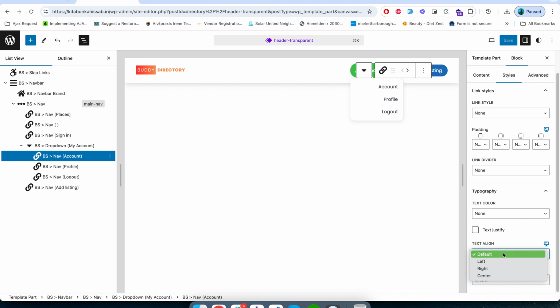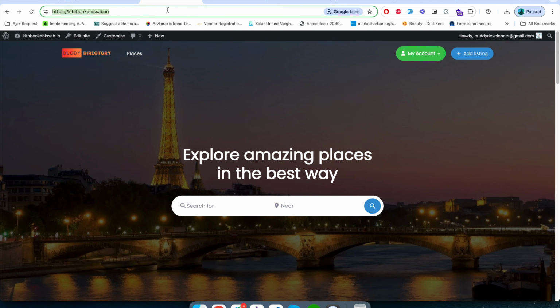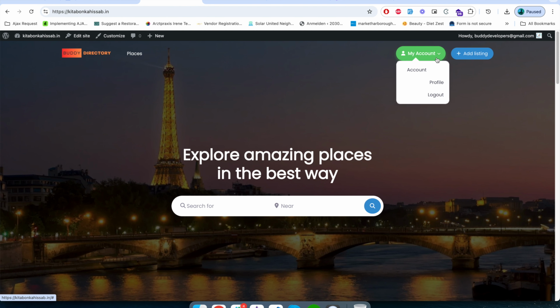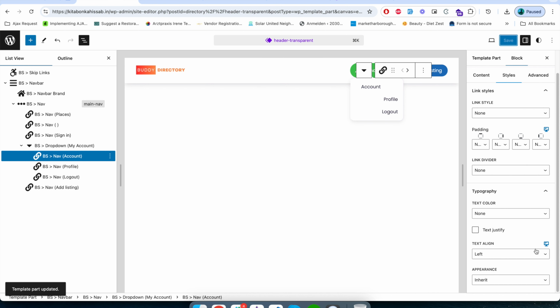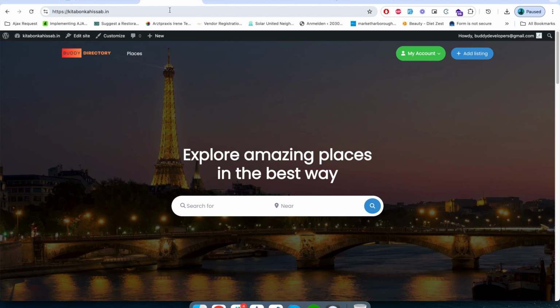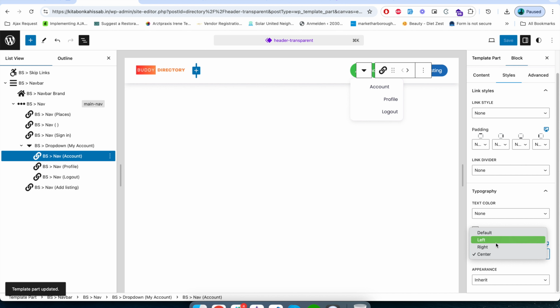and text align to be, let's do center once to see how it looks. Okay, so it's good. I think left is good, or we can also do center. Okay, I think left is far better, so I will click on left.